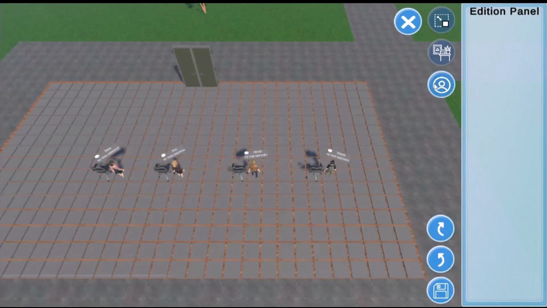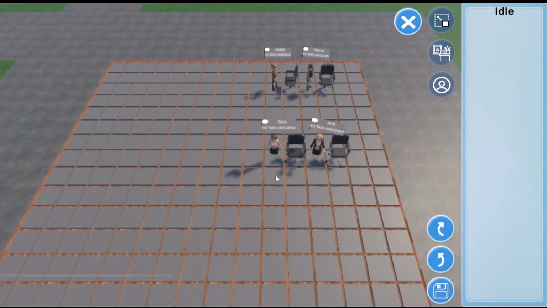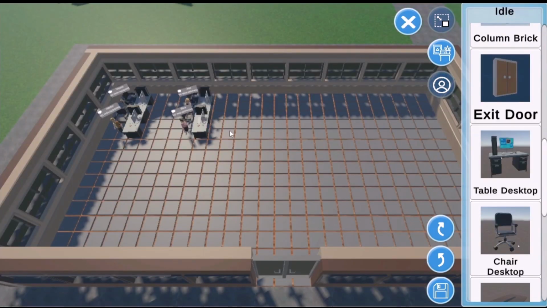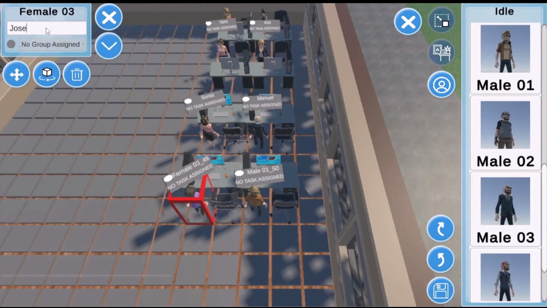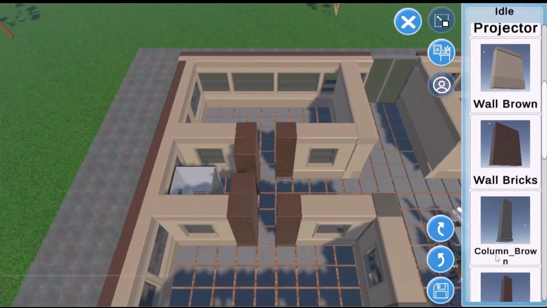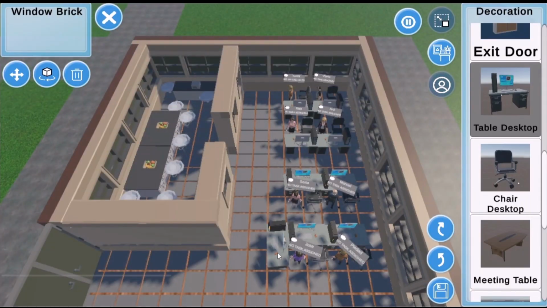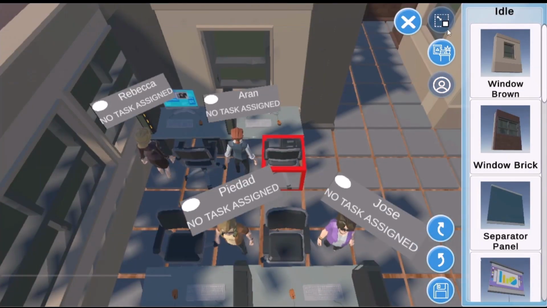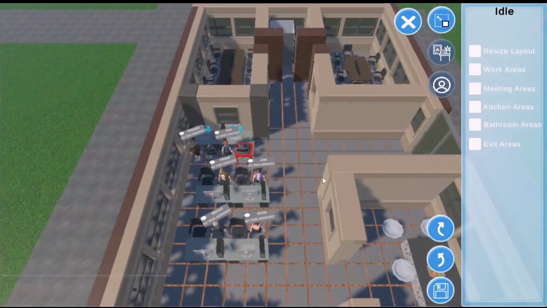Now, we need to properly build the office the way we want it. Let's fast forward through the building process. Once the building is complete, let's define the areas.